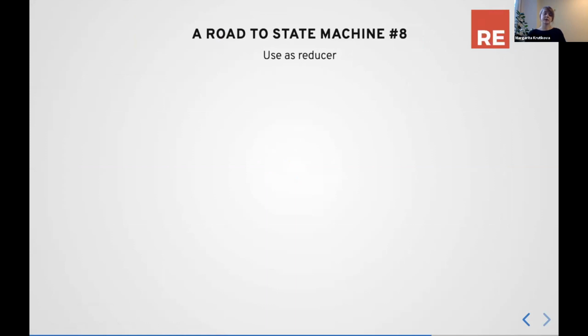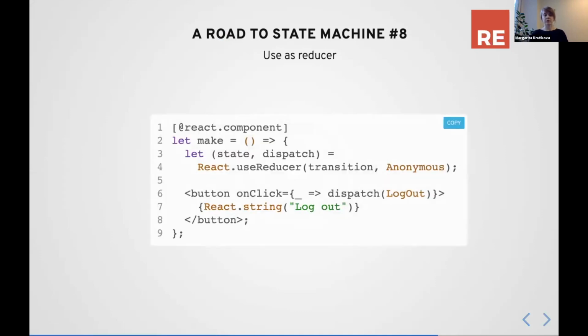Oh, this is also really a fun thing. If you're using Reason React, for example, and you are following this whole pattern with state machine, you have your transition function, it's really easy to use it in React component where you are using useReducer hook. So it's going to look like that. You essentially pass in your transition function as a reducer. It has exactly the same signature, so there are no changes here.